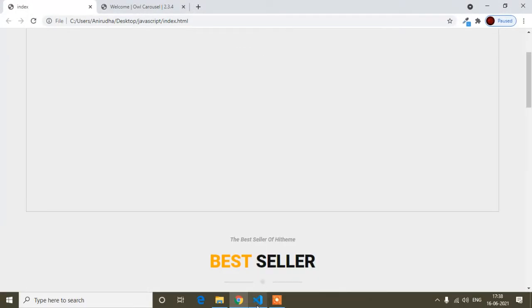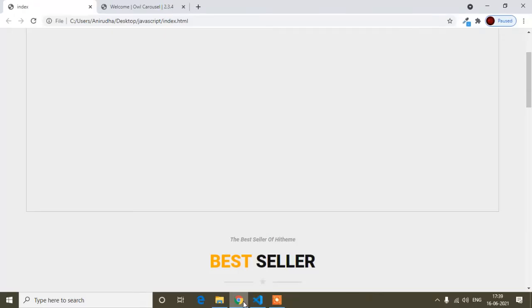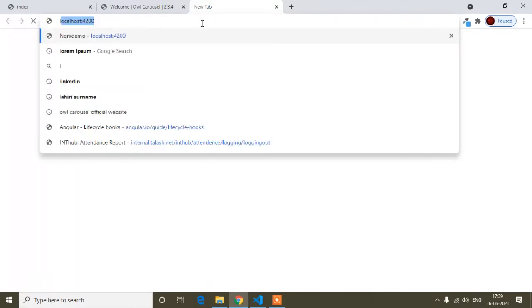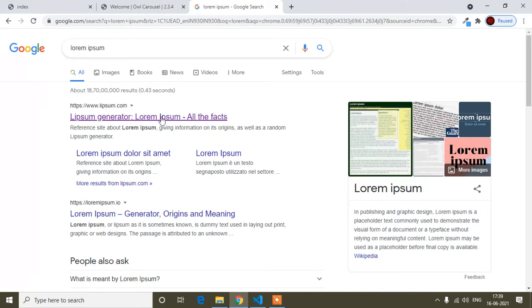Now I will write the content, I mean what he has written about this site. I will write that in this p tag. Here I will write the demo content. Demo content means, guys, you just have to go to lorem ipsum: type lorem ipsum in the browser and you will get this link, and here you have to go.